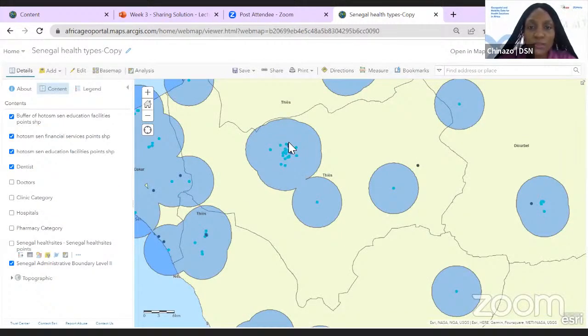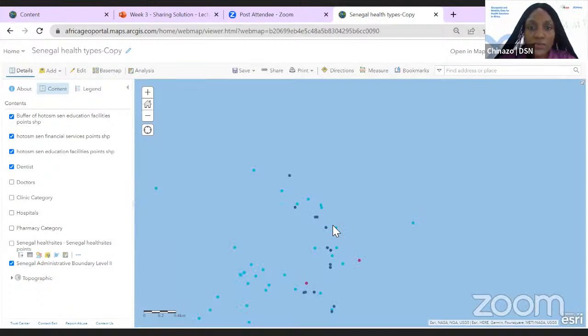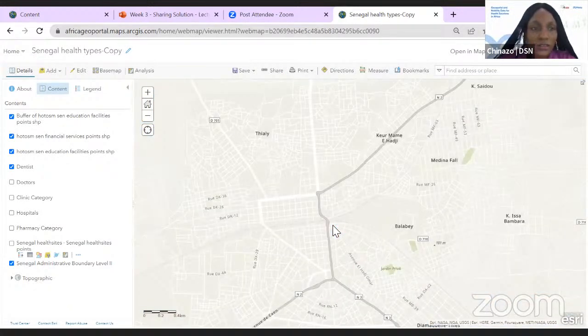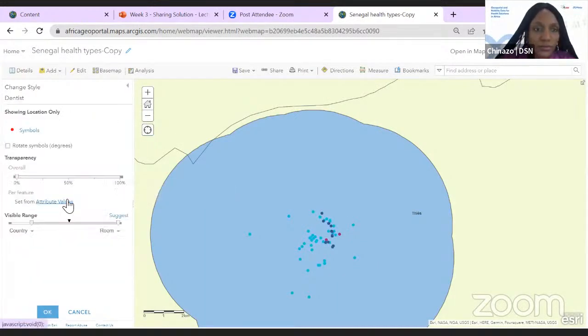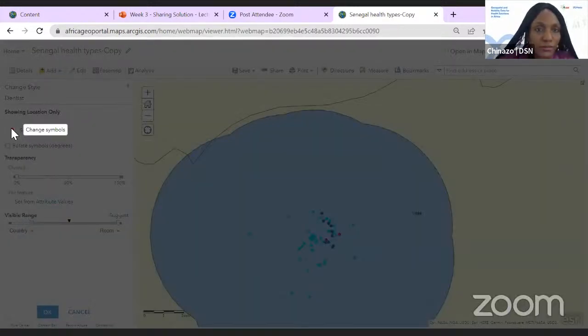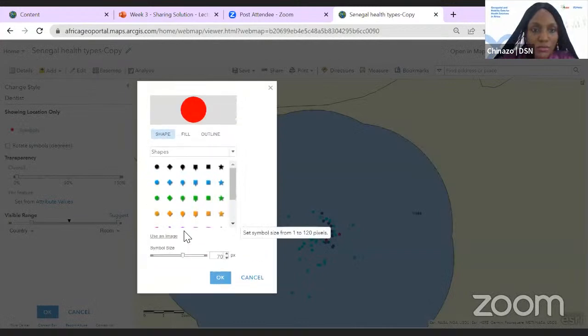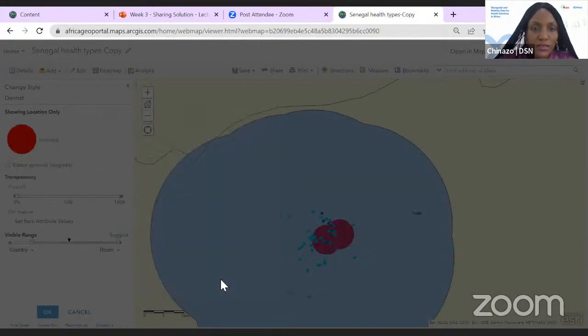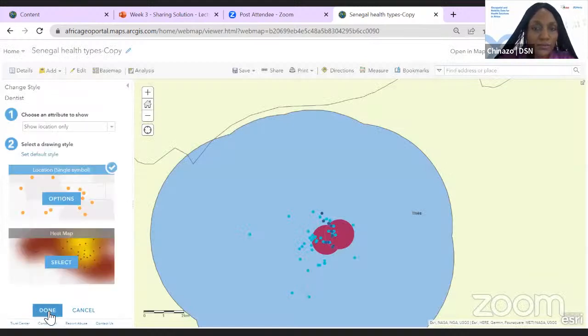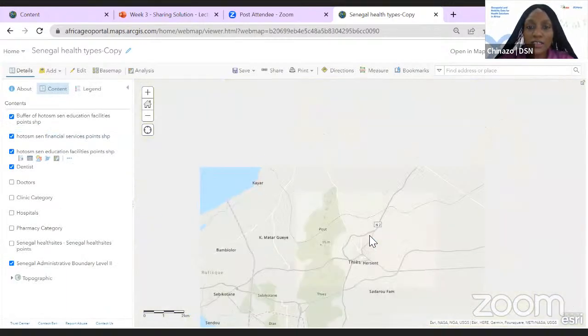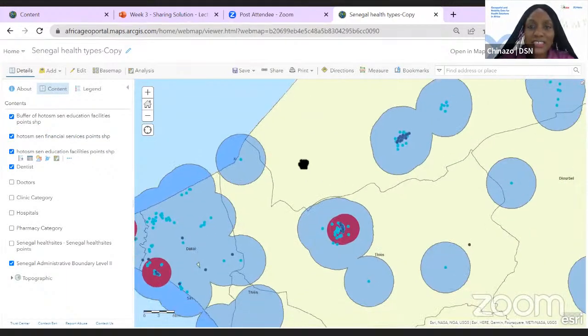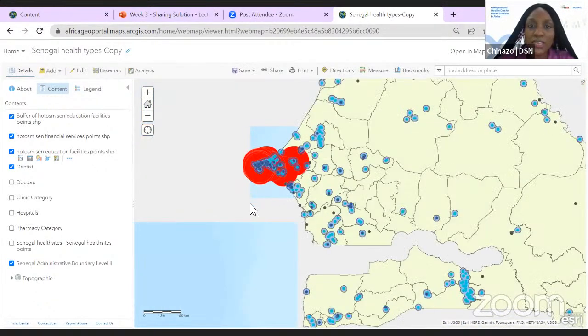So if I zoom in a bit more, you will see we have... another thing I can do, I can make it bigger. So let me make the symbol size bigger. So you can see we have just how many dentist sites in all of these buffers to serve all these people. So I made it bigger, that's why it's looking that big.